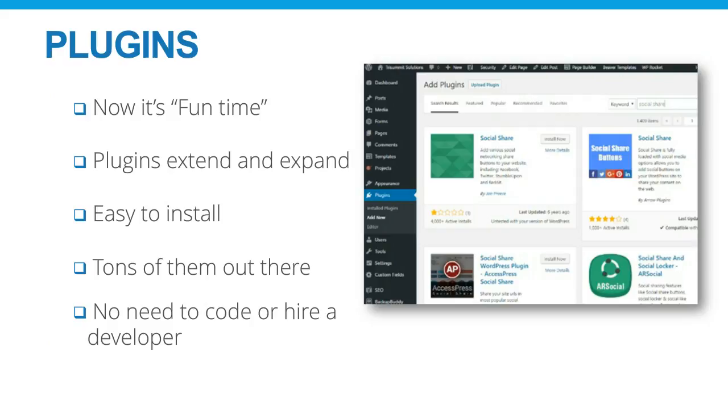Next, we have plugins. Plugins are fun because this is where you add in all the amazing functionality. You can install plugins right inside your dashboard. Again, you don't need to know any code. You go to Plugins, Add New, and when you click Add New, it'll pull up all of the plugins in the WordPress directory. And then you can search for a plugin.